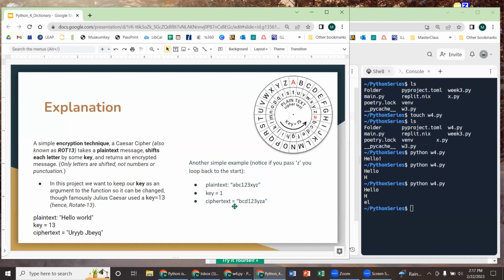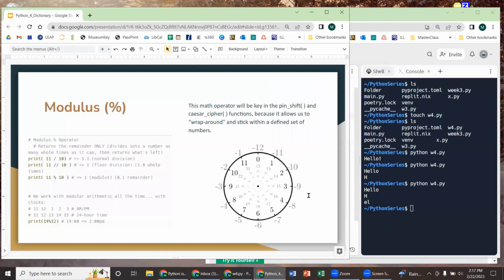I do translate the A, B, C, but in Python, when I implement this, I'll need some way of checking is what I'm looking at alphabetical, and if not, in this case, I'll just leave it as is. So 1, 2, 3 stays the same. Even though I encode the whole thing, I'll just skip digits and spaces and punctuation and things like that.